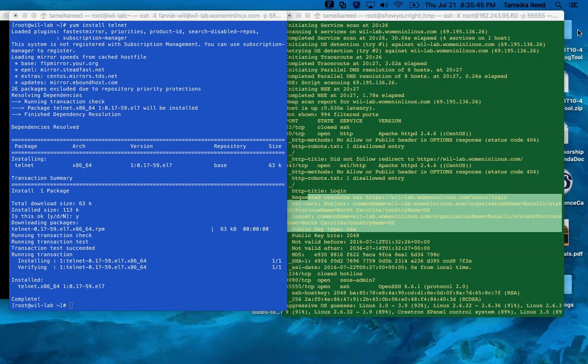What port does just HTTPD run on? 80. HTTPS runs on 443. You said HTTPD, right? That's 80. Right. I'm looking at Tunde. What he said. Oh, okay. I wasn't paying attention. I'm sorry.